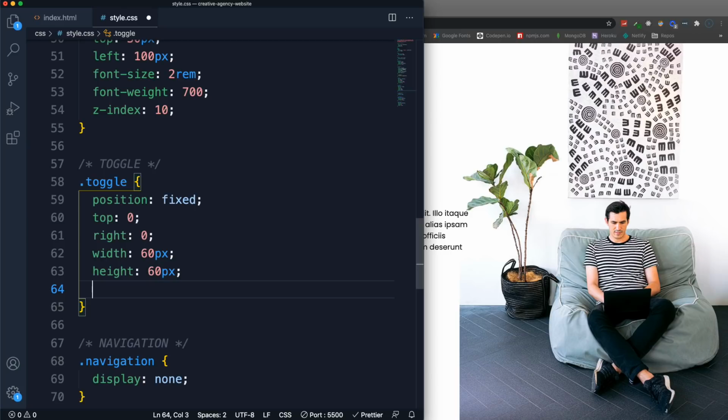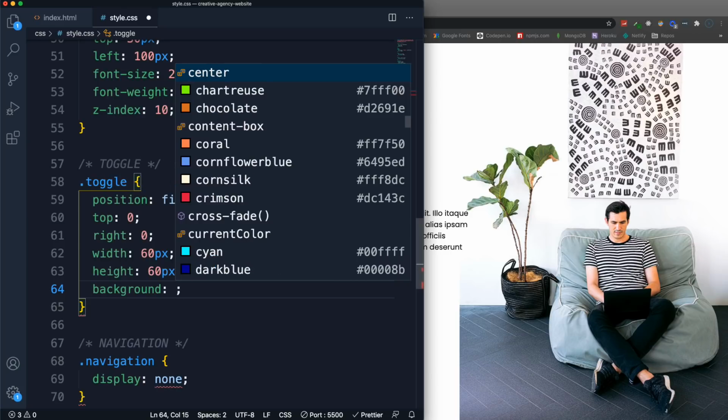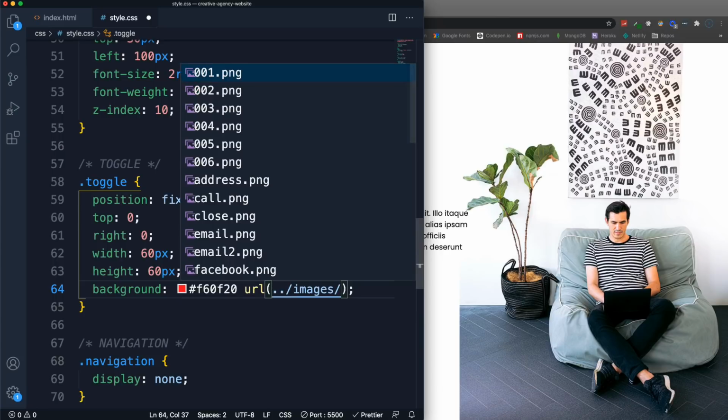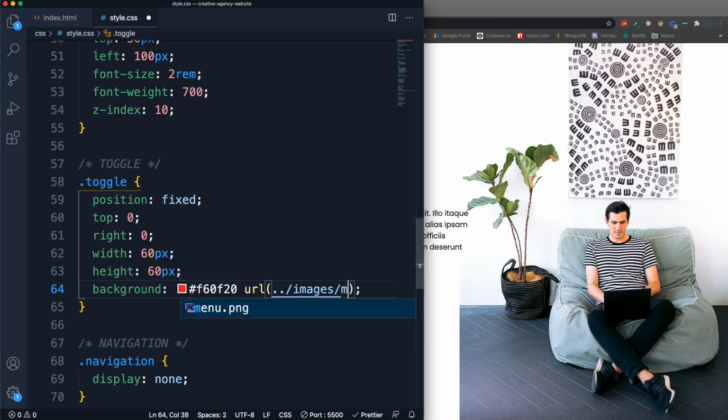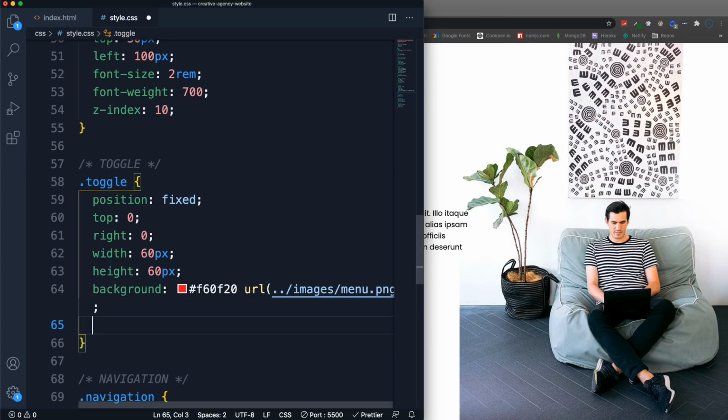And we're going to have an image. So first of all, let's add a color. So we're just going to use the background property, and we're going to use the color, this red right here. But we also want an image, so we're going to add a URL, and that is going to be up one level, so out of the CSS folder into images, and then we want menu.png.